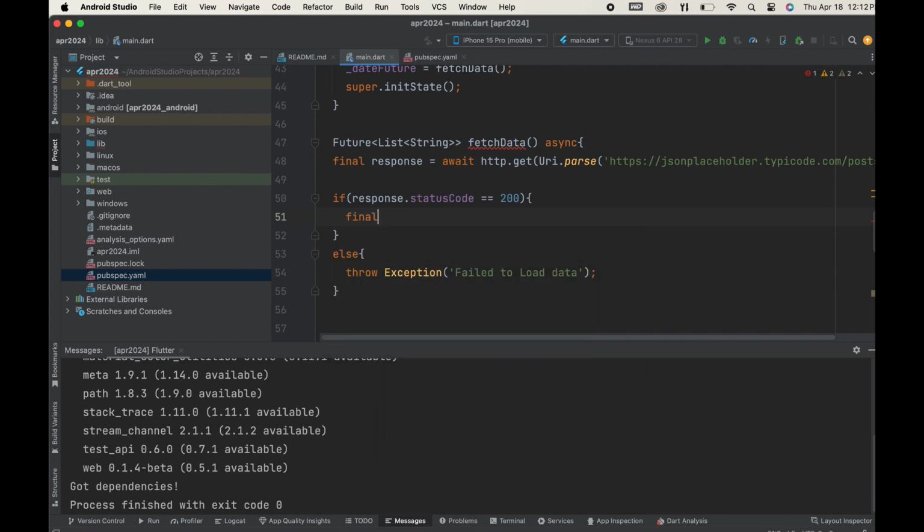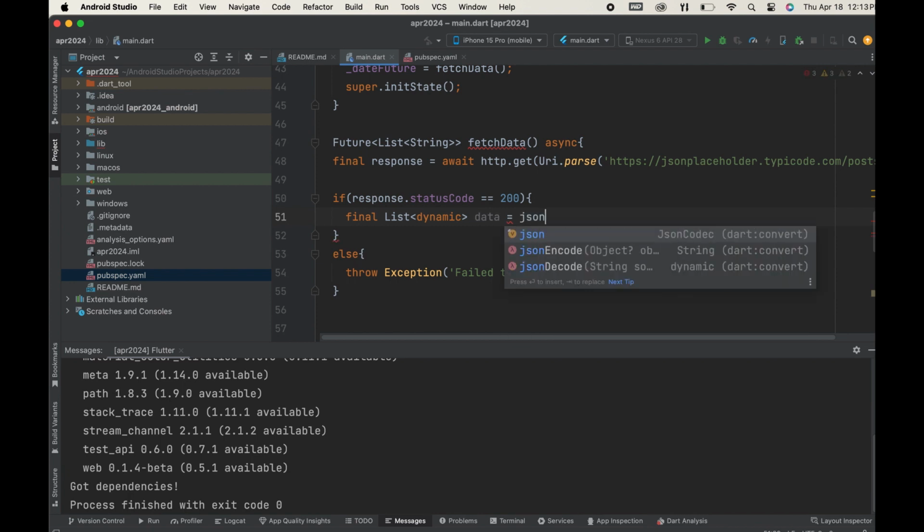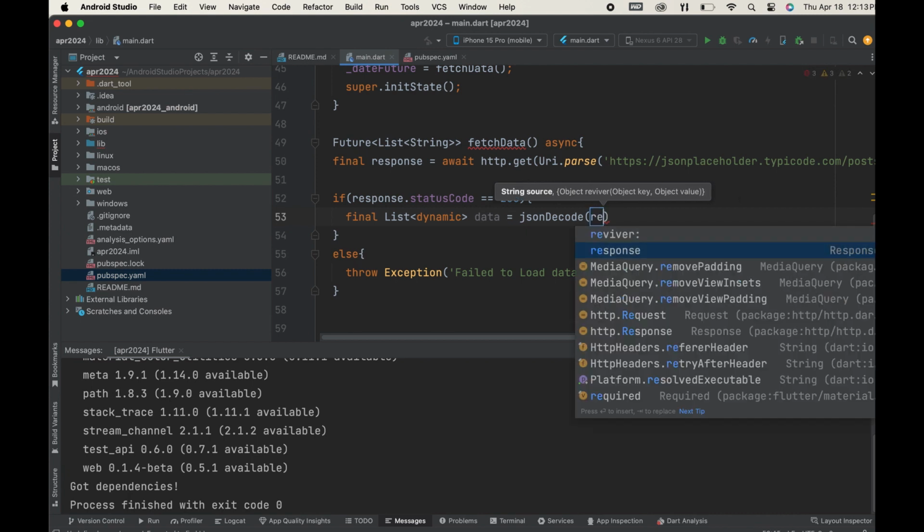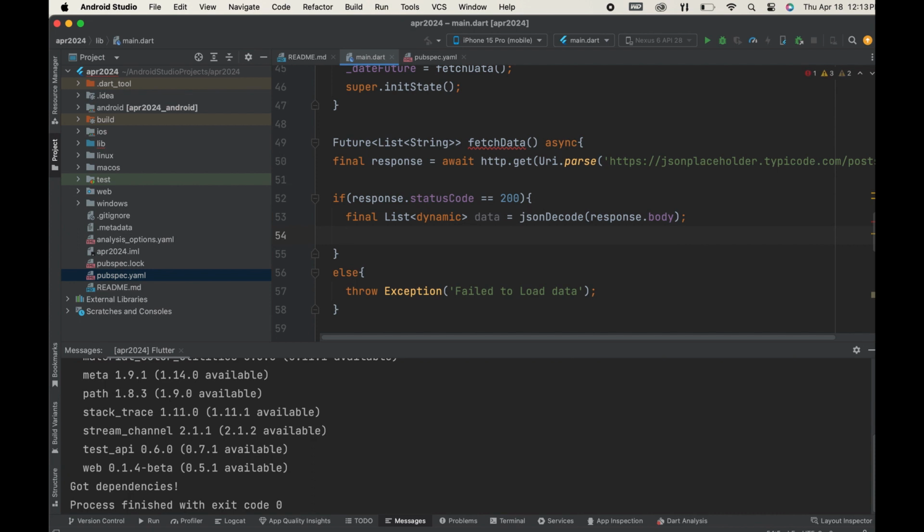If there is data, we decode it using the JSON decode function. Then, we return the data as a map object. Currently, we are extracting only the title value.